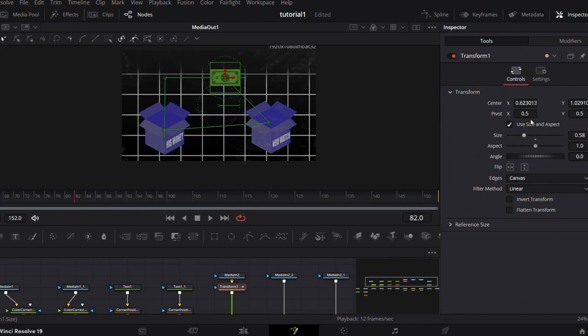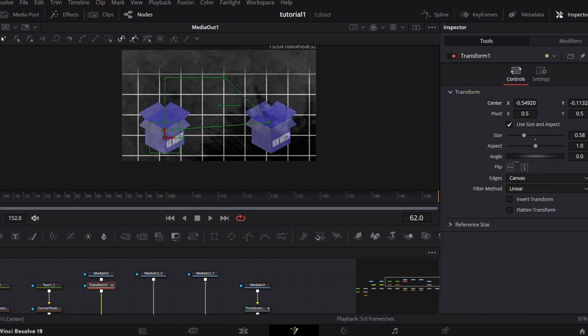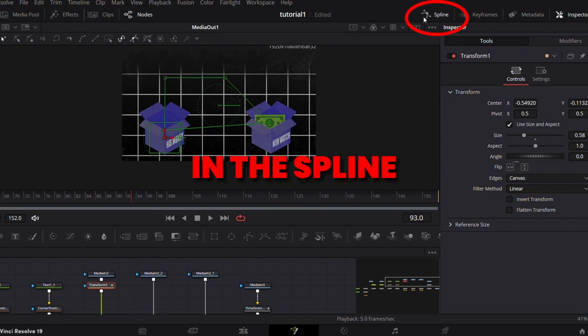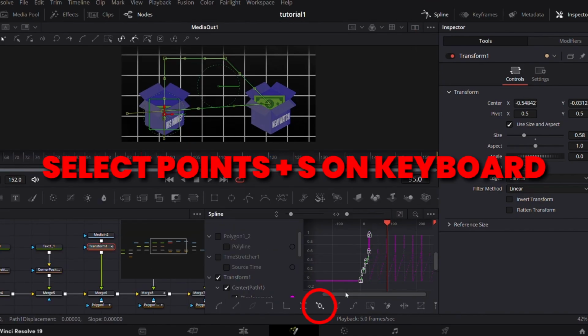Then we take the dollar icon and connect it to a transform node. Make the position keyframes like this. Then select all the points and click this icon to make a loop.